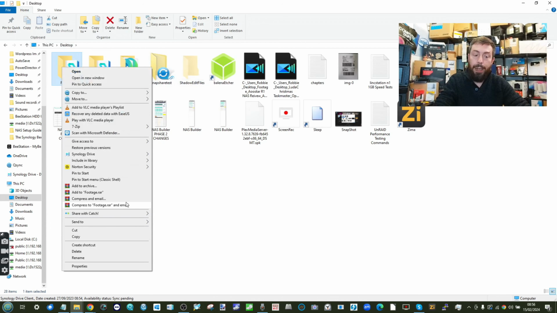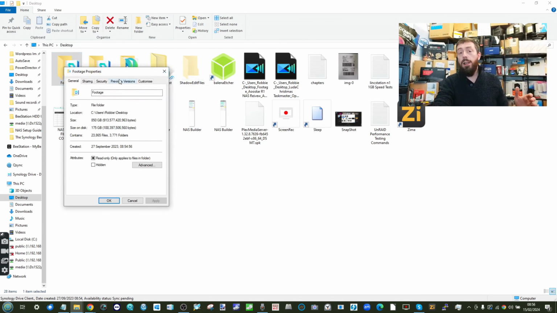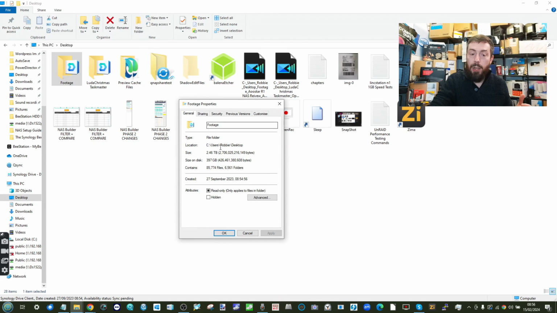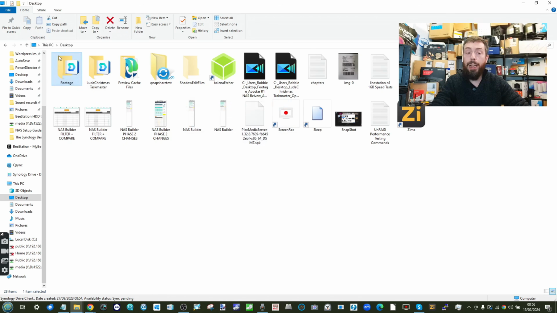So for example, if we right click there, go to properties on this Synology synchronized folder between my local PC and the NAS, you can see there is 2.46 terabytes of data on the NAS, but only occupying just under 400 gig on my local machine.